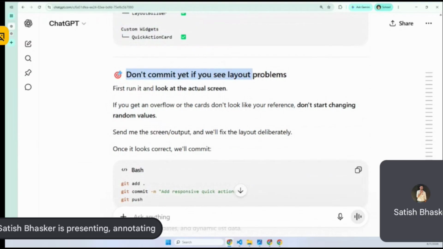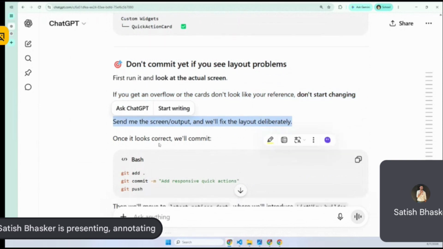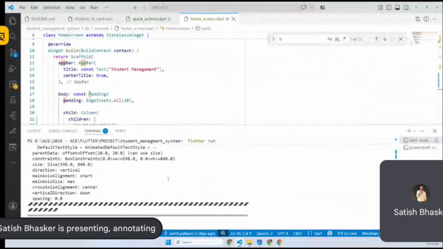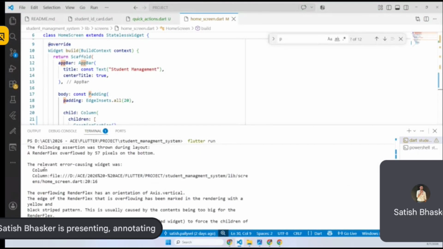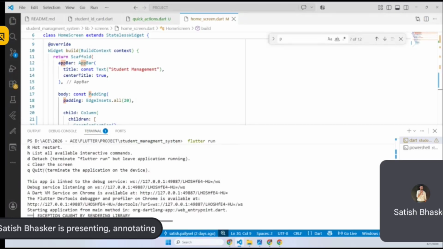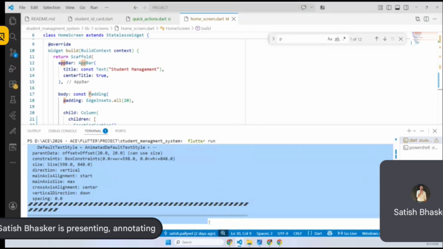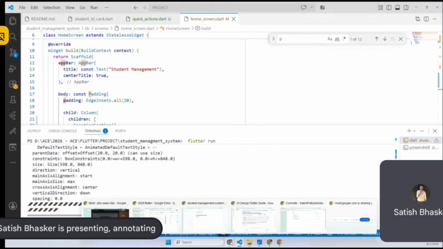Okay, don't commit yet. If you see layout problems, first run it and look at the screen, look at the action screen. If you get an overflow or the cards don't look like your reference, don't start changing random values. Send me the screen output and we'll fix the layout deliberately. Once it's correct, we'll commit. Okay, fine. So I'll give you the output whatever I got here. Control C. Now we will give this output to AI.